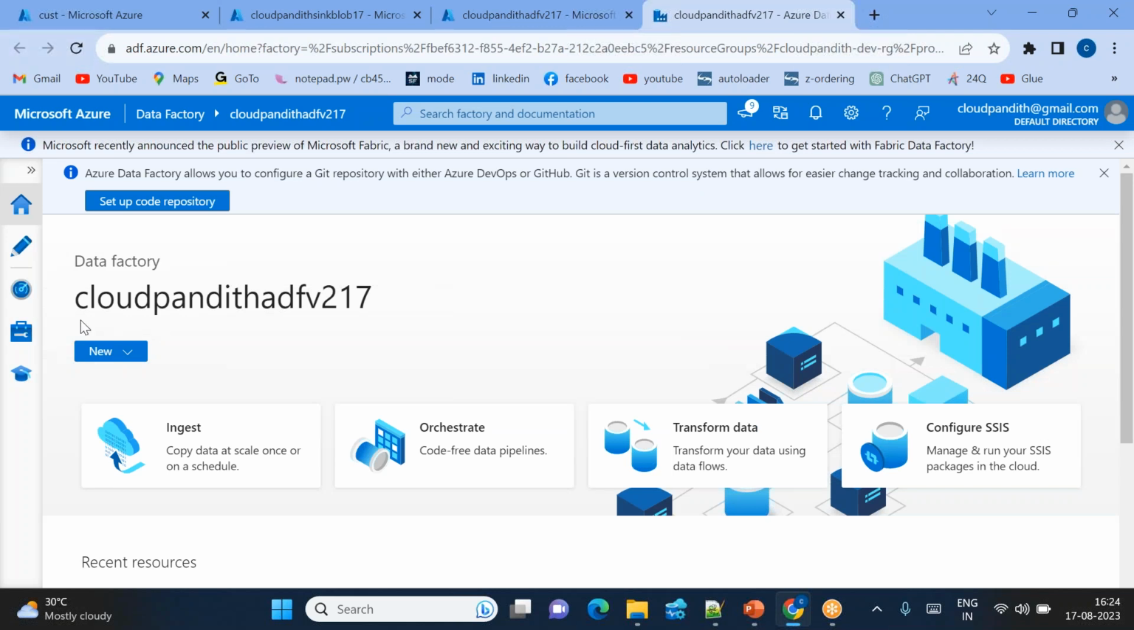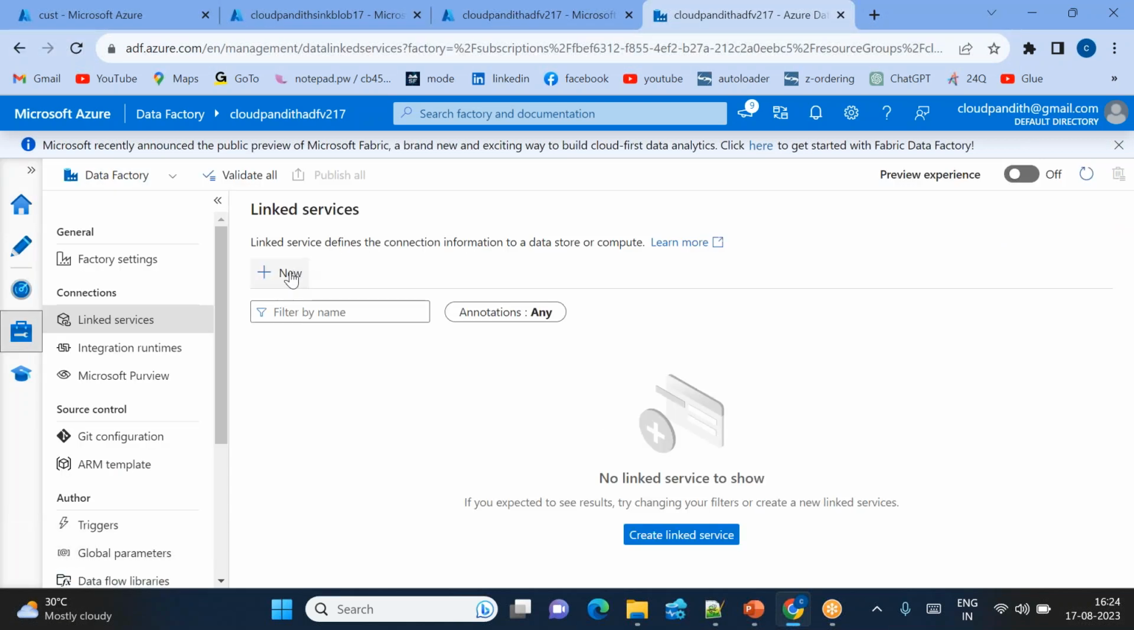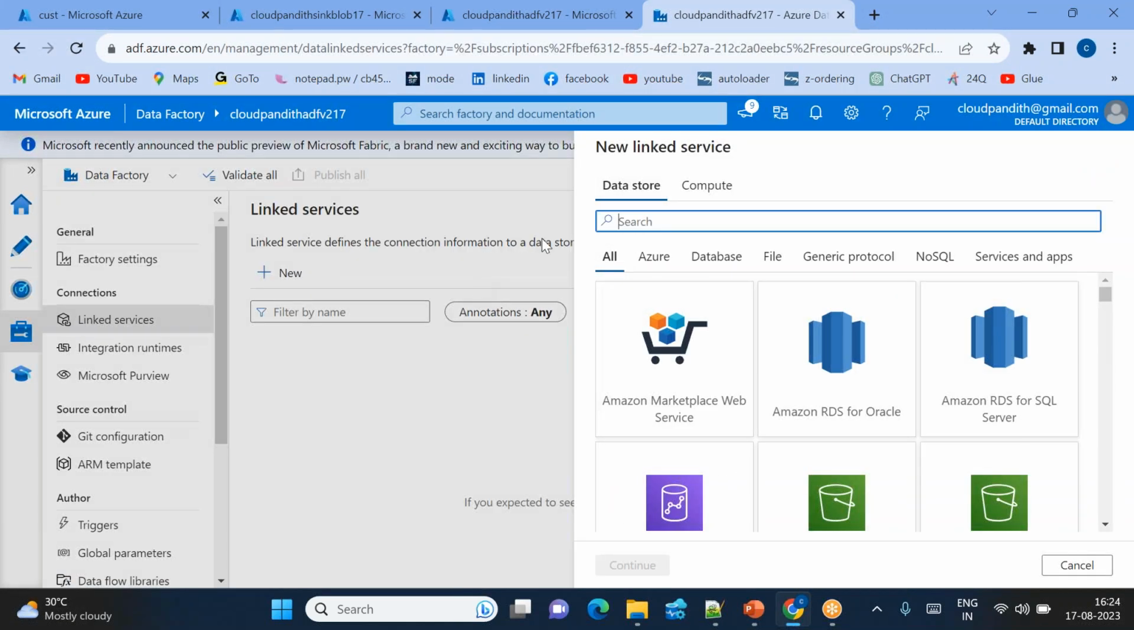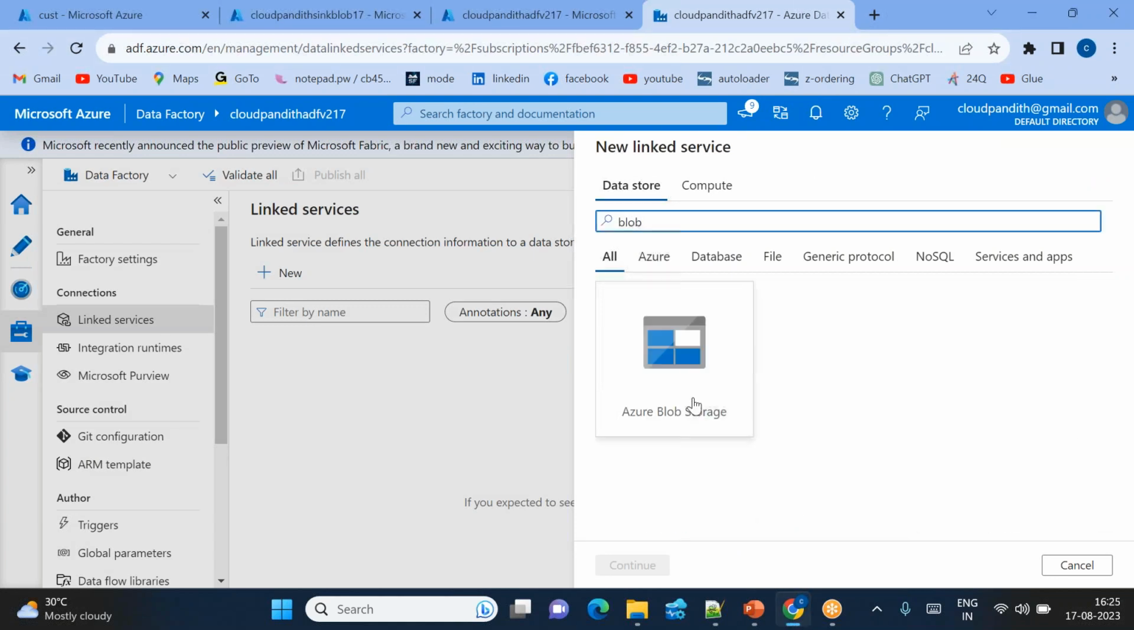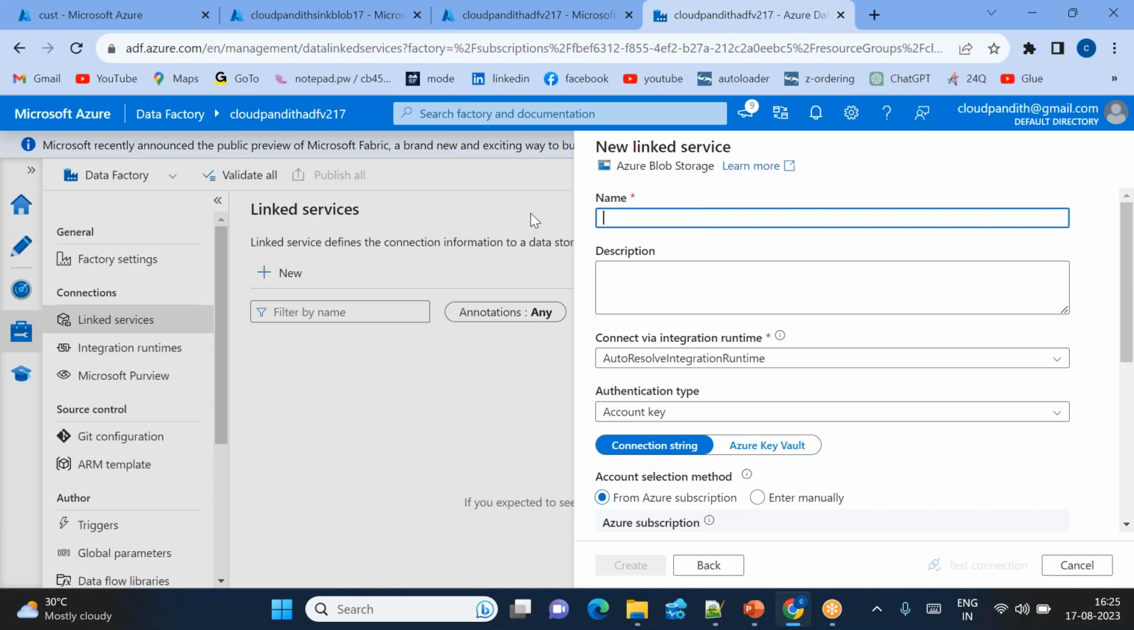So we can see it is open now. Let's click on Manage, click New. Here what we need to do is click on the blob linked service, source blob linked service. Let's create the first LS for the blob source linked service. It is a source linked service.